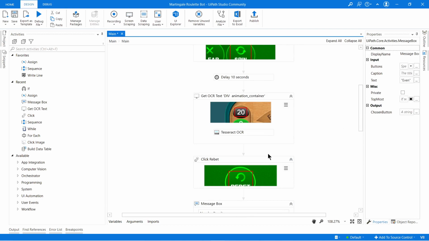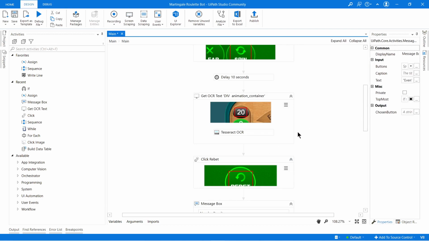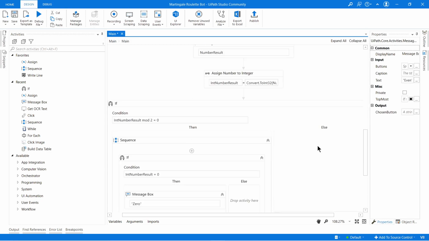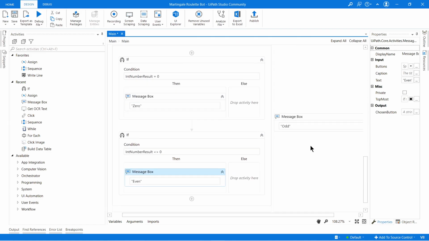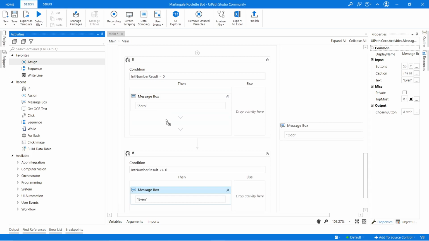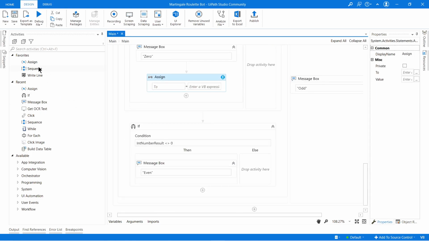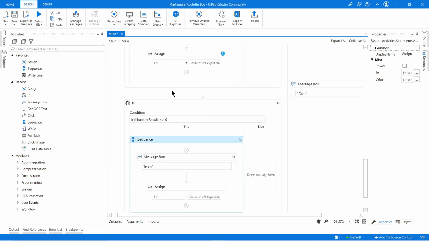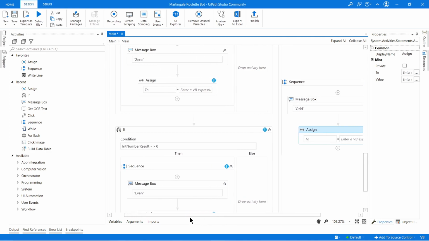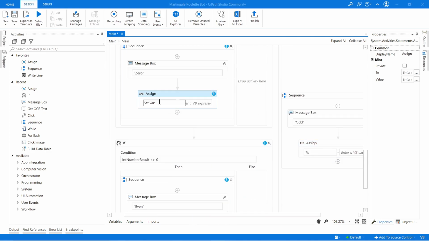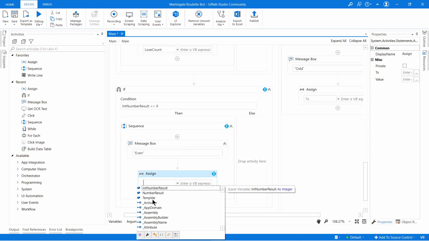So how are we going to check whether we win or lose? I'm going to use some variables to check this. I'm going to drag in a few assigns, one over here if it's even, one if it's odd, and one if it's 0. Let's say some type of count. Let's say lose count. We'll put our lose count variable here as well.